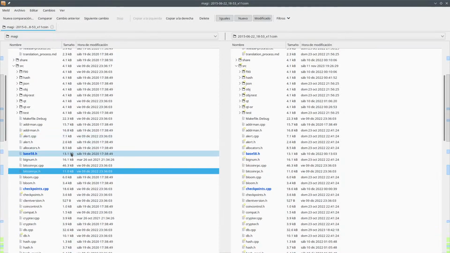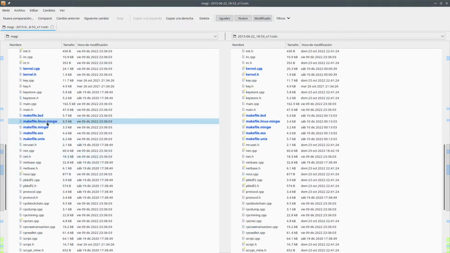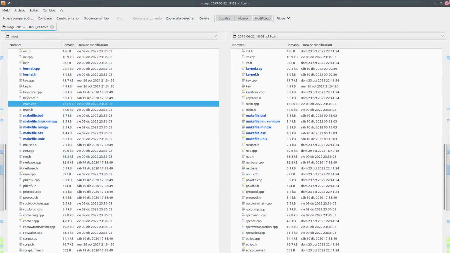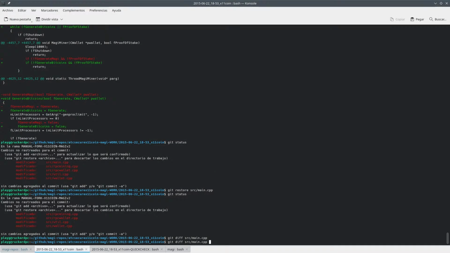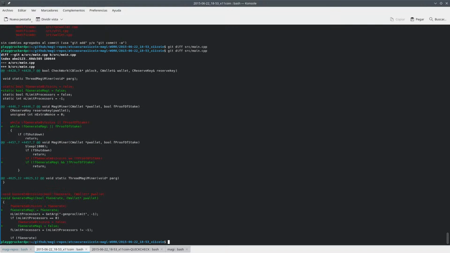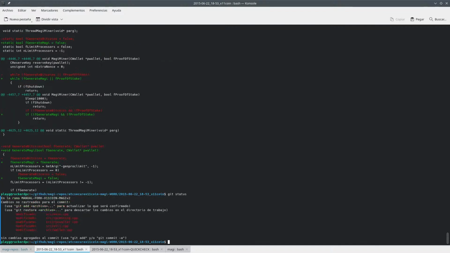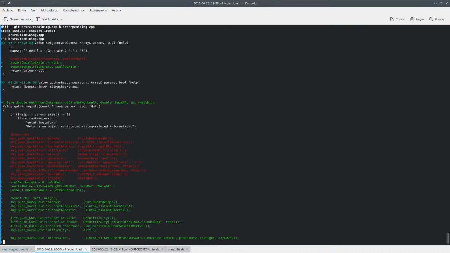Okay, yeah, so if we copy main.cpp to the right, now we should see some stuff, which is from bitcoins to go to Machi, which is what we wanted to do in the first place. Okay, so this is what we want to do. We also want the change from rpc mining.cpp, which is here on the top.